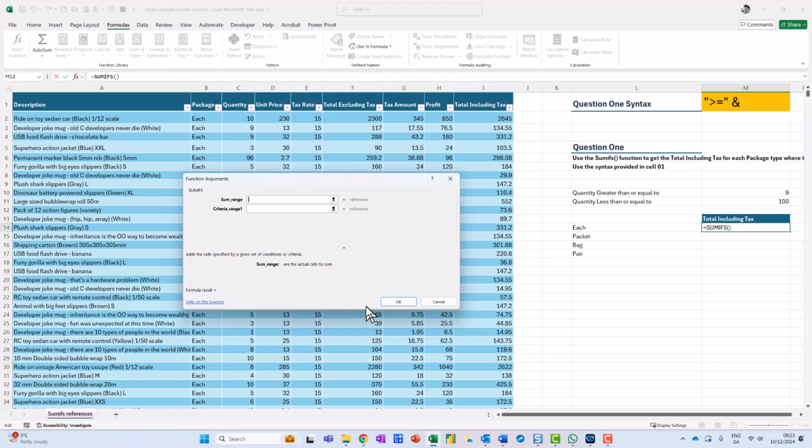So the sum range is going to be what I want to add up, which in this case is my total including tax. So I come up here and I highlight that column. Now, just my personal preference is to highlight the entire column, because one of the quirks of this function and these IFS functions is that if your sum range and your criteria range are not the same height, Excel returns a 0, but it doesn't tell you why.